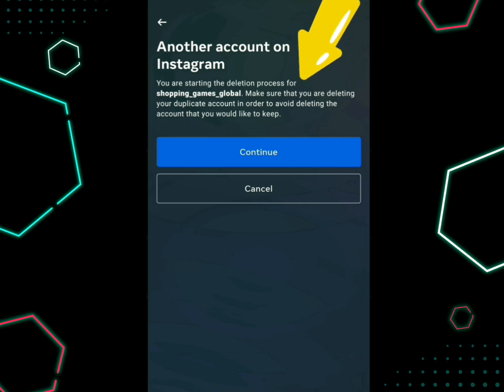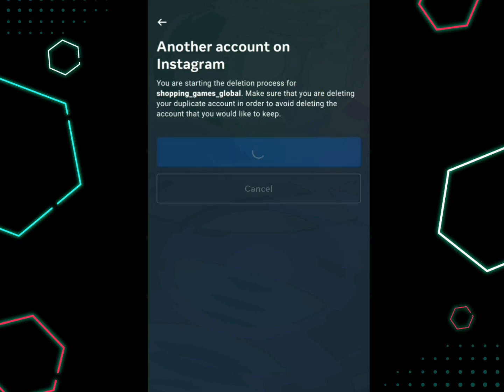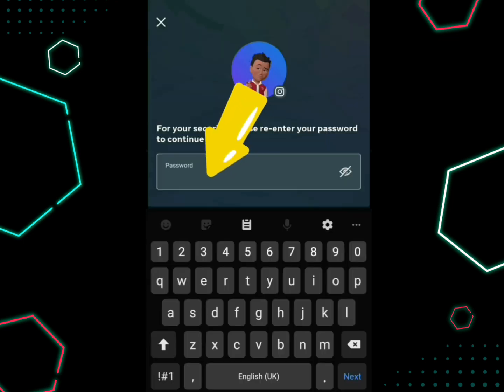Then right here it says another account on Instagram. You are starting the deletion process for shopping, games and global. Make sure that you are deleting your duplicate account in order to avoid deleting the account that you would like to keep. So we're going to go ahead and click on continue. Click on continue. So right here I need to put in my password to complete your process.